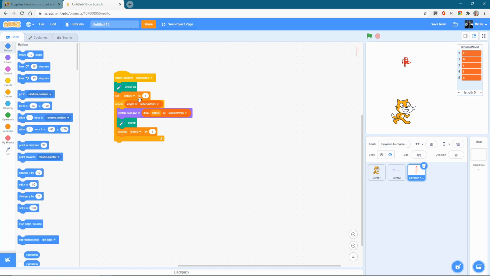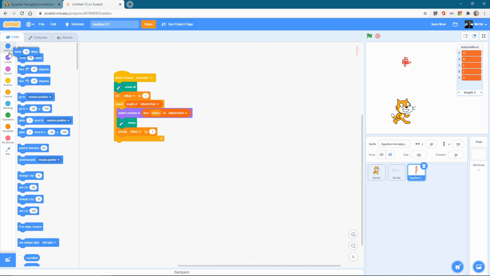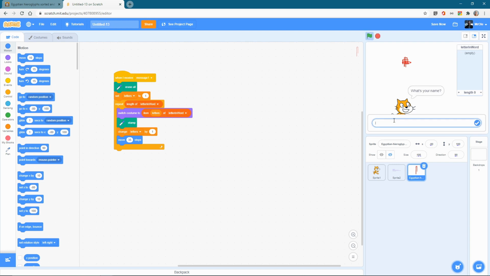So let's have it move over a little bit each time. I've gone to motion and I've grabbed move 10 steps. You could change the X value if you wanted as well. I'm just going to use this because it's nice and easy to understand. And I'll choose 35 steps because I think that's just going to work nicely. Again, make sure that you have that invisible. Otherwise, you're always going to be showing one random letter along the way. Now let's see if that works. What's your name? In case you don't know yet, there we go. And it prints it out nicely. And that's basically how it looks.